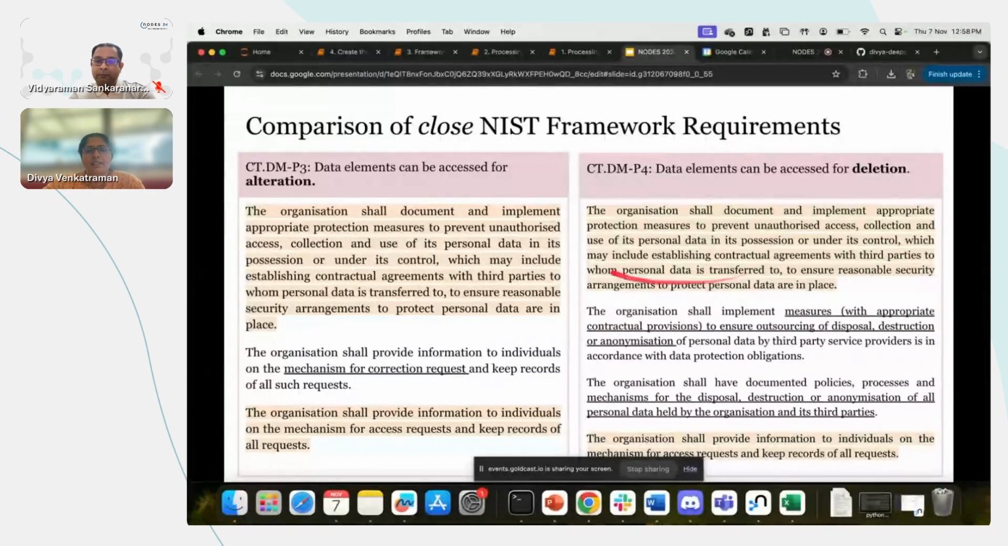So you see that one of the top heavy ones, where the score was very high, was where it talks about access control, which is relevant for both altering data records or for deletion. Right, and also to provide information on the mechanism to access records, because only when you access can you also request deletion. Whereas in the alteration framework, you can see the regulatory requirement that has gotten mapped is the organization shall provide information on the mechanism for correction request and keep records of such requests.